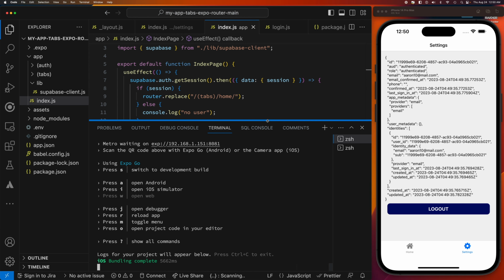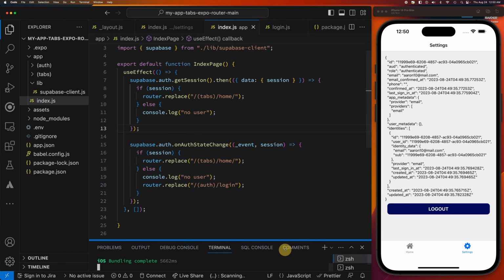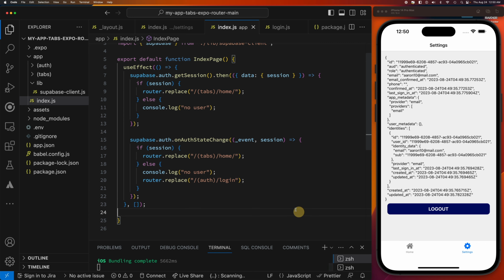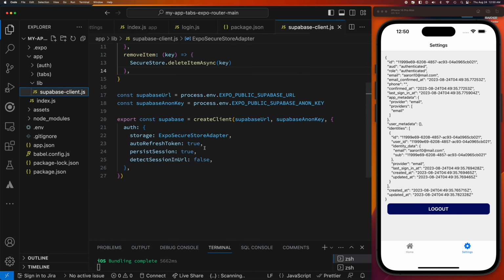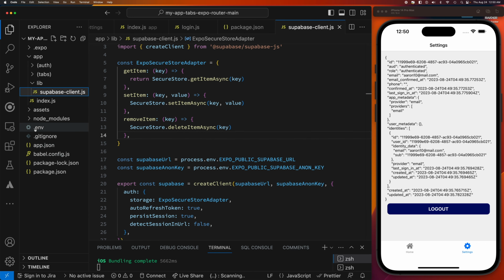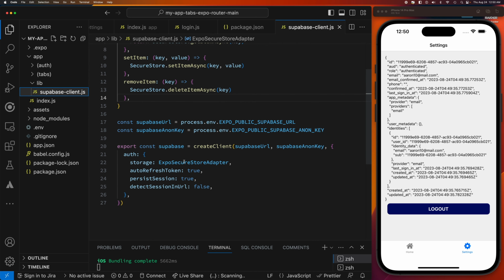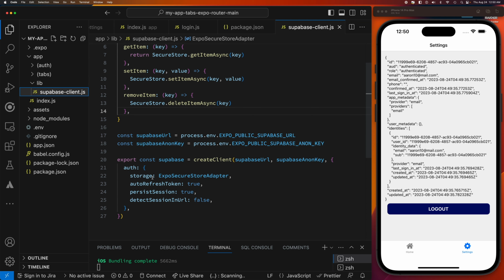Everything is good. So let's go back through everything one more time. Of course, first of all, we set up our Supabase client. I added my .env file with all my keys. We create the client. We need to use this. We need to have secure storage for it to maintain the authentication state.